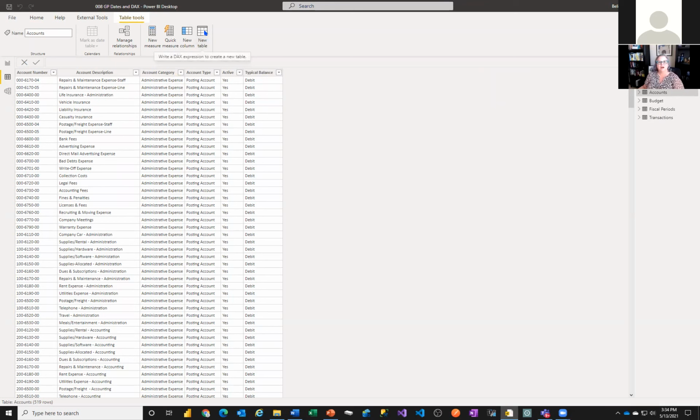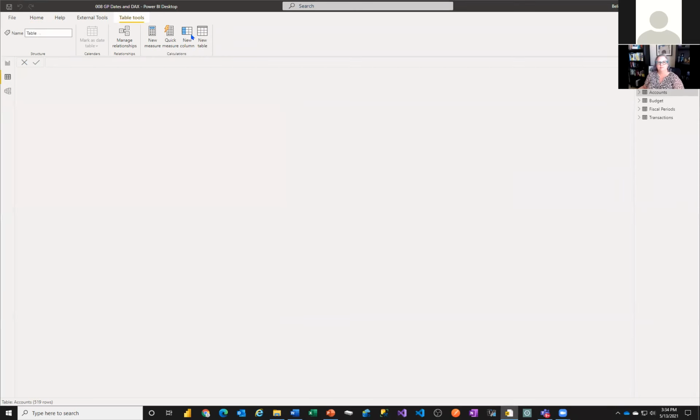I'm going to click on New Table. Once I come into this data mode, it opens up Table Tools, and I'll click on New Table. And here's my new table. Right now it's empty. So again, everything to the left is the name of the table. So I'm going to call this calendar. That'll be the name of my table. Everything to the right is the function. So I'm going to start with that calendar auto.